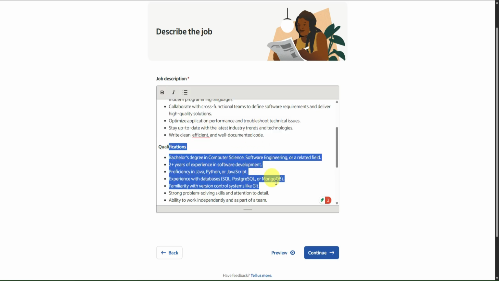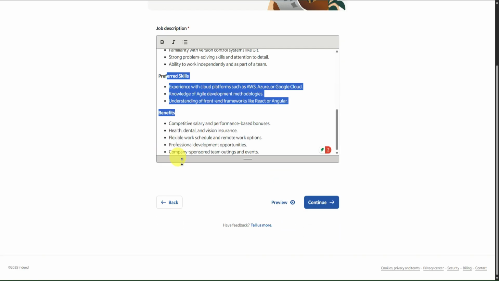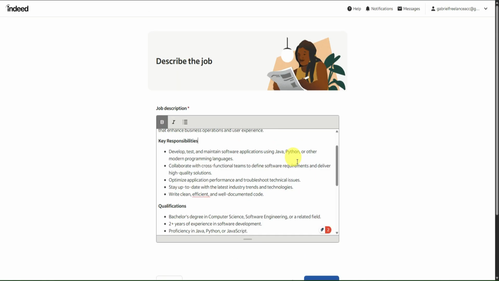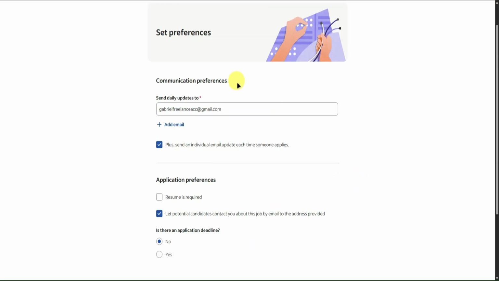And of course, the qualifications to apply for the job, the preferred skills, and the benefits. So yeah, once you're done finalizing your job description, just simply click on continue. And then from here, you can add communication preferences right here.